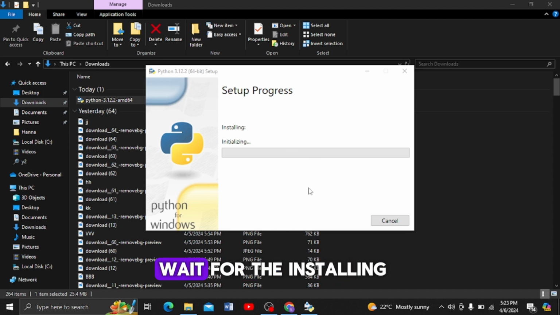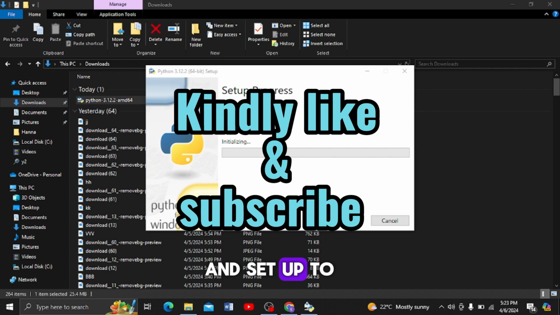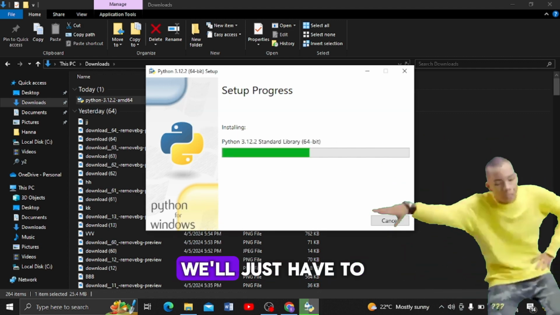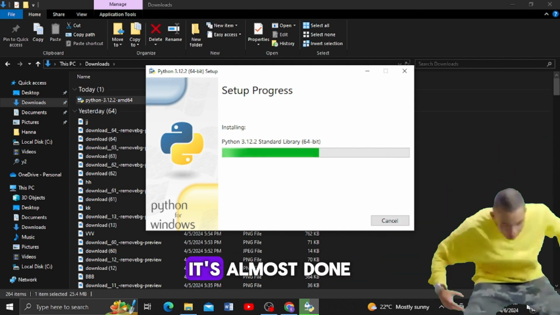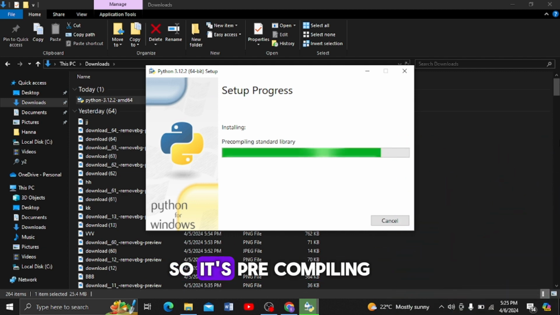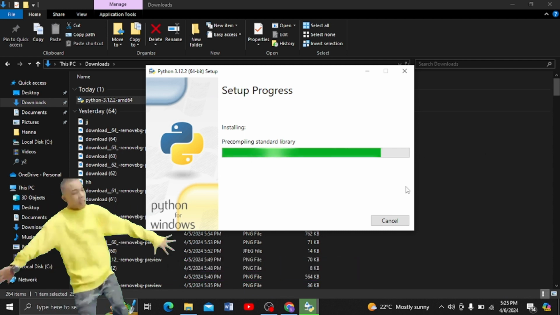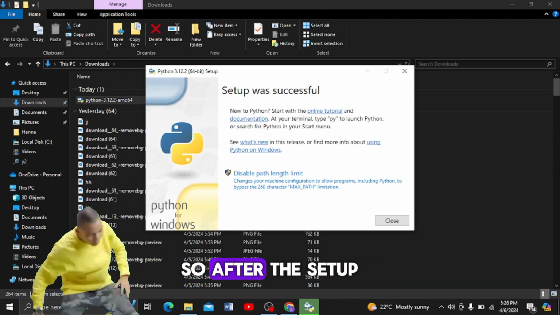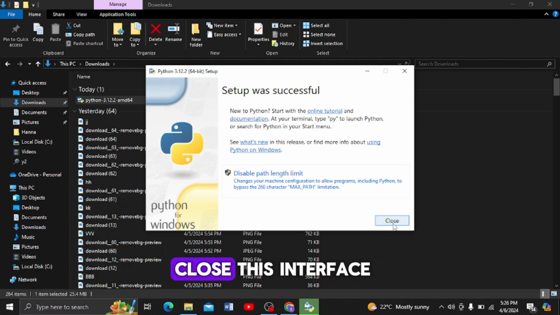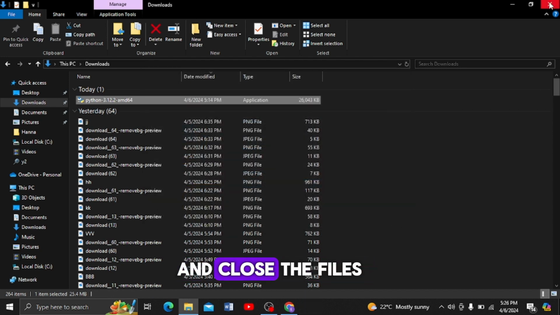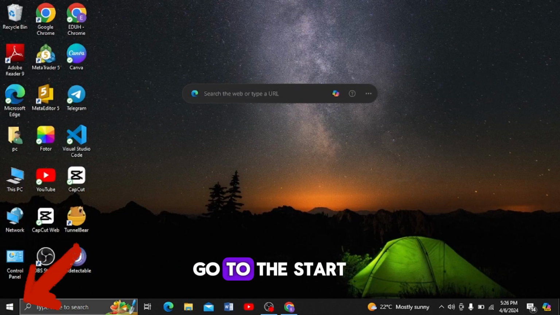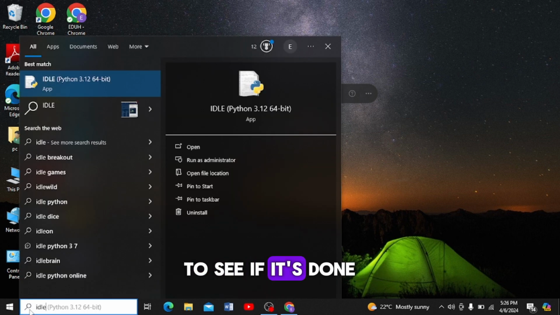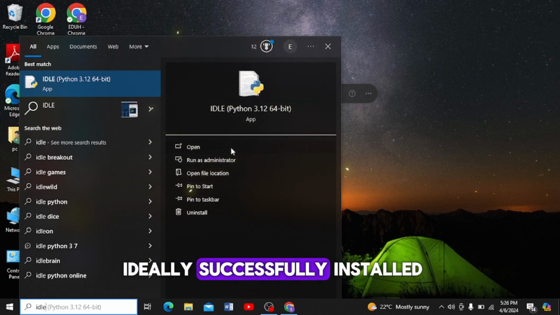We are going to wait for the installing and setup to process and finish. So it's almost done. We'll just have to be patient. It's almost done. So it's pre-compiling standard library. We're just going to wait for a few minutes. So after the setup is successful, we're just going to close this interface and close the files. Go to the start button and type IDLE to see if it's done. We can see that IDLE is successfully installed.